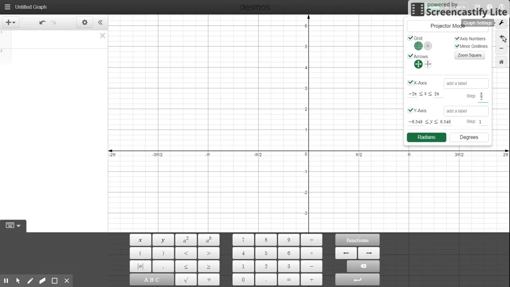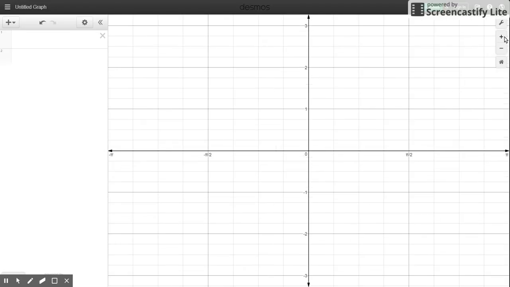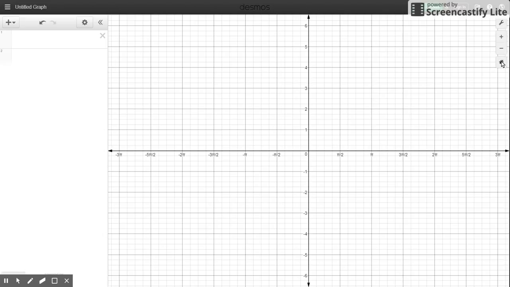All right, some other buttons over here. I'm going to turn off my graph settings. Is the plus and the minus. That's your zoom in and zoom out, and it will zoom in and zoom out on the point that you're specifying. And this is your default zoom, the home button.